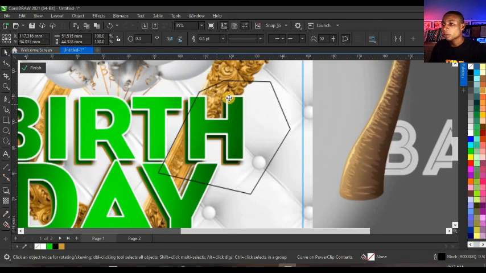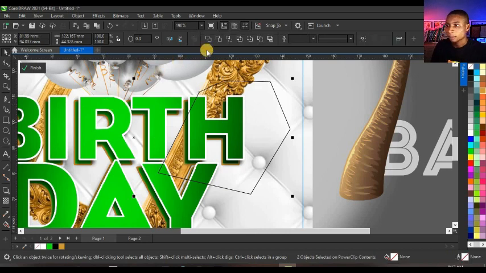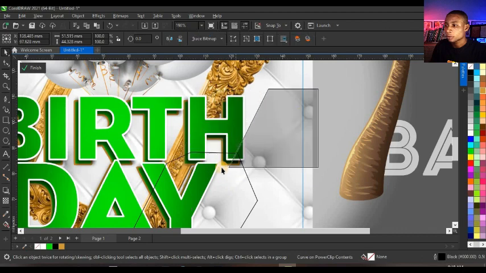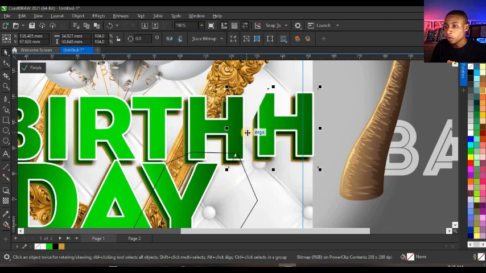Then you select the shape, press Shift on your keyboard and select bed, and click on intersect. When you do that, you are able to create a new copy of H. Let me show you what we have done. This is what we have done. We have 2H now. By intersecting it, we have 2H.